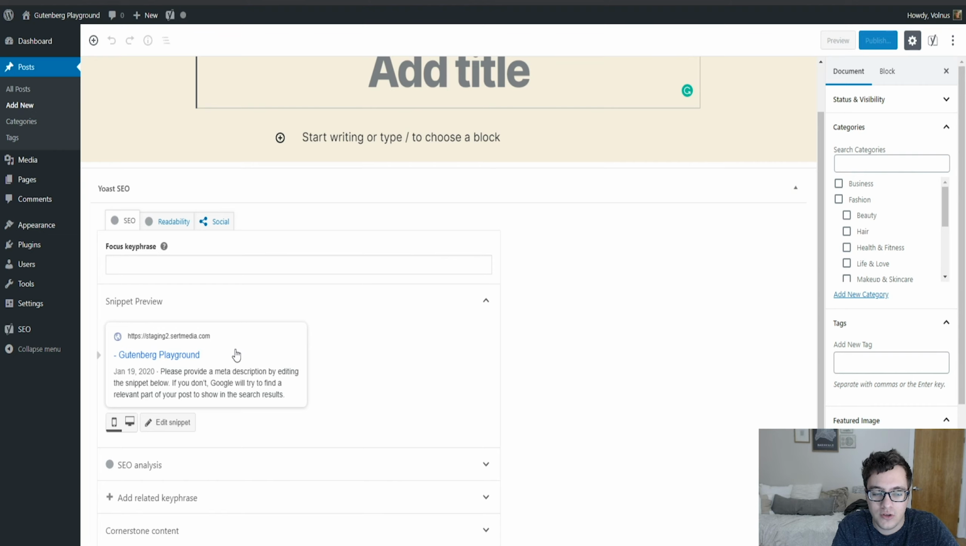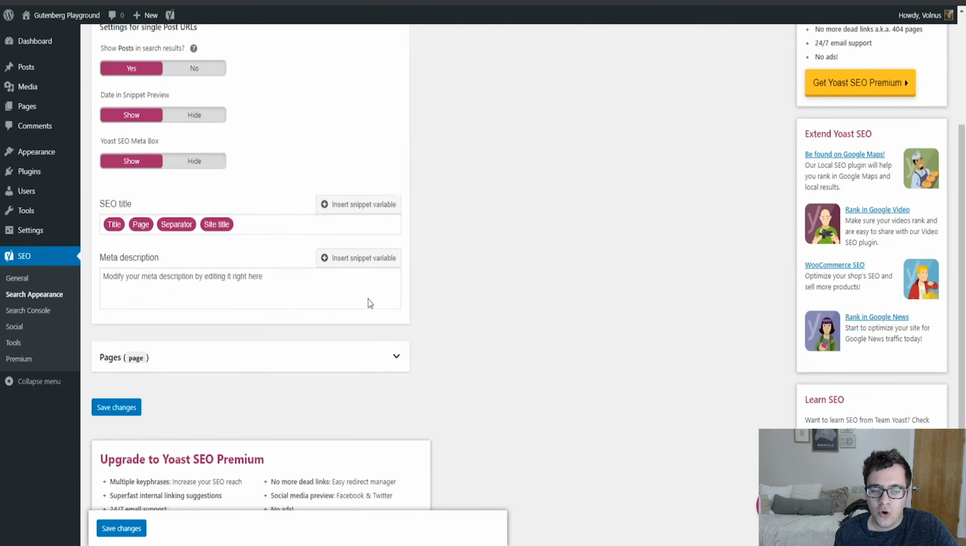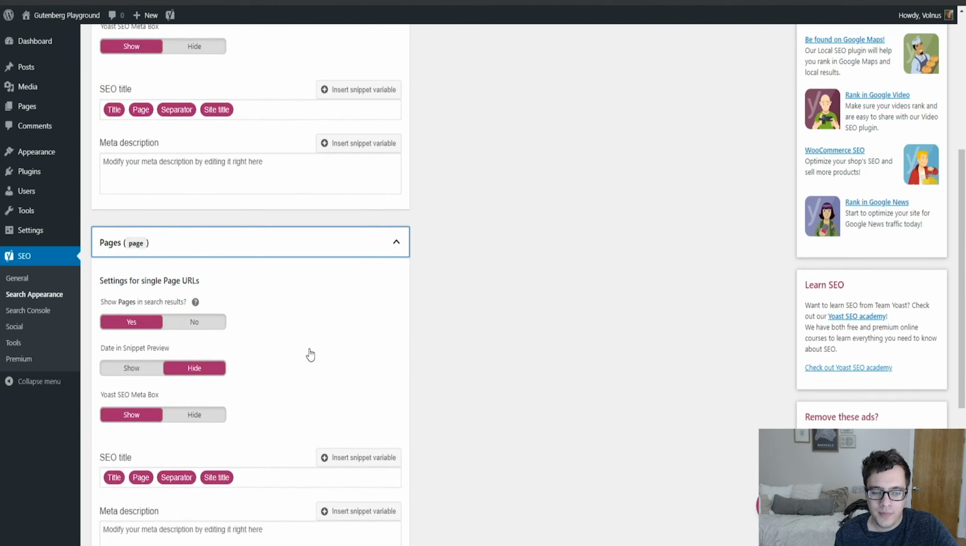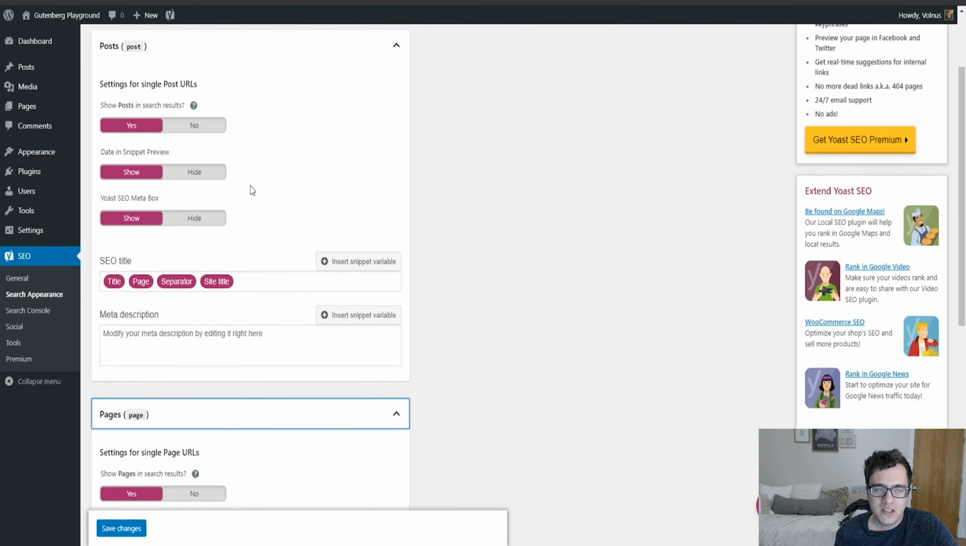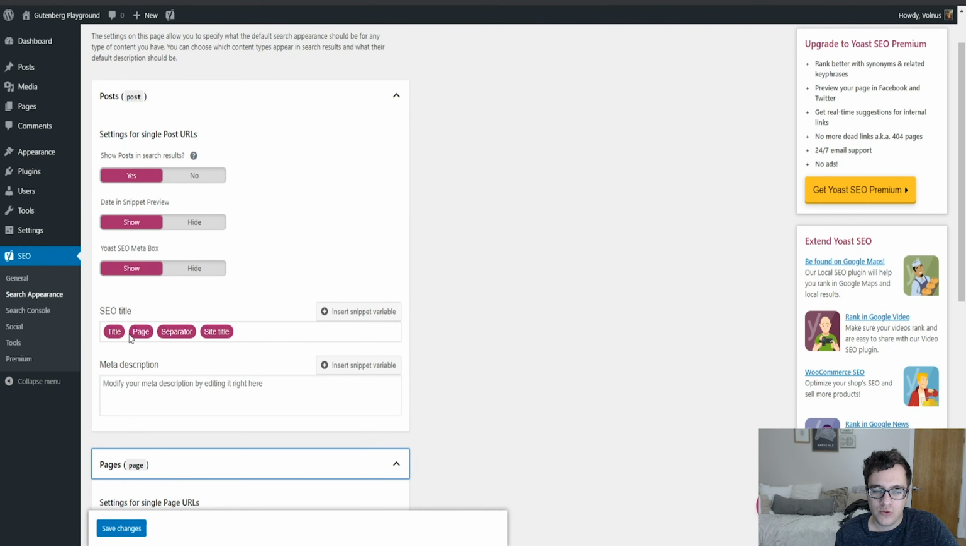Almost every website is going to have the date. It typically is only enabled though for your posts. Pages don't typically have that, so there's no real reason in enabling it. This is a good default suggestion as well. The title is the title of the article. The page is the page and then the number of.